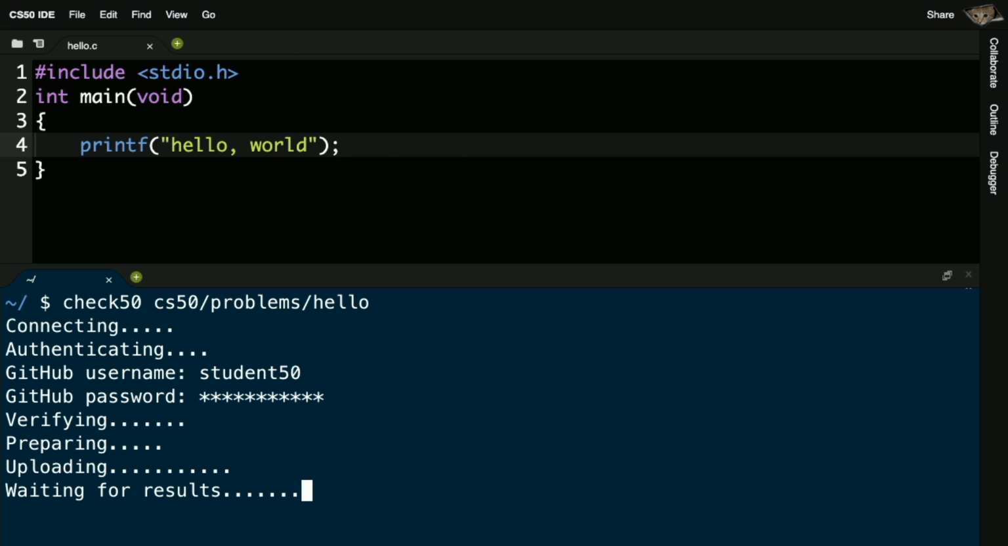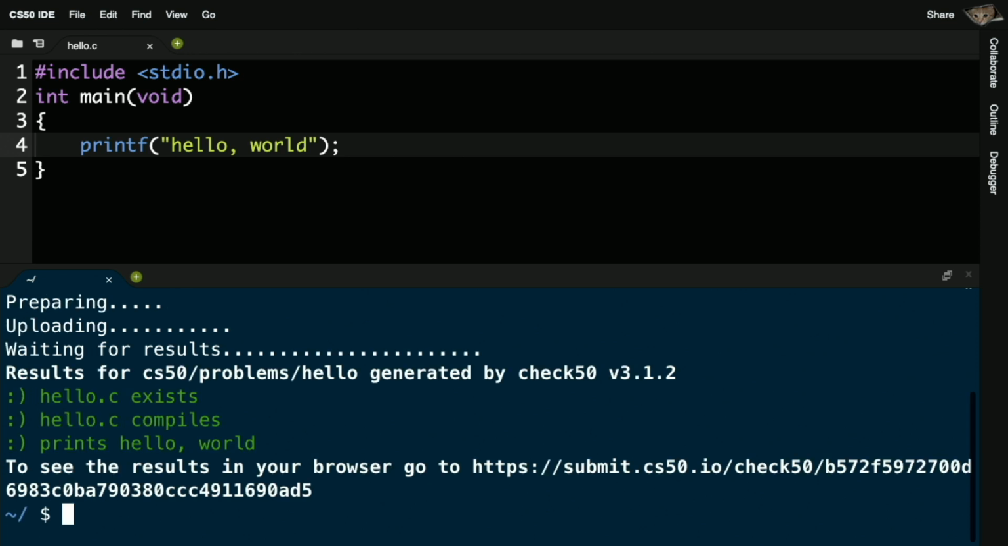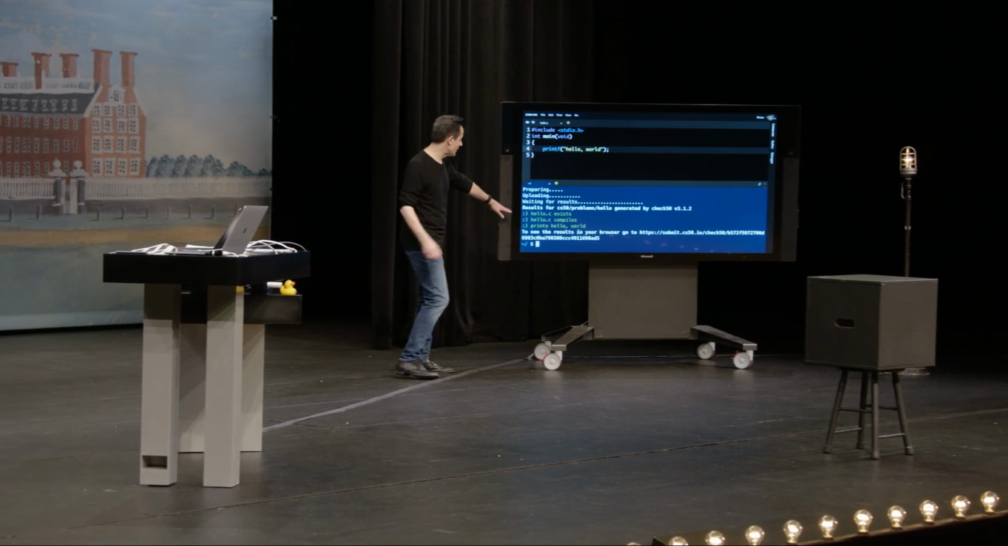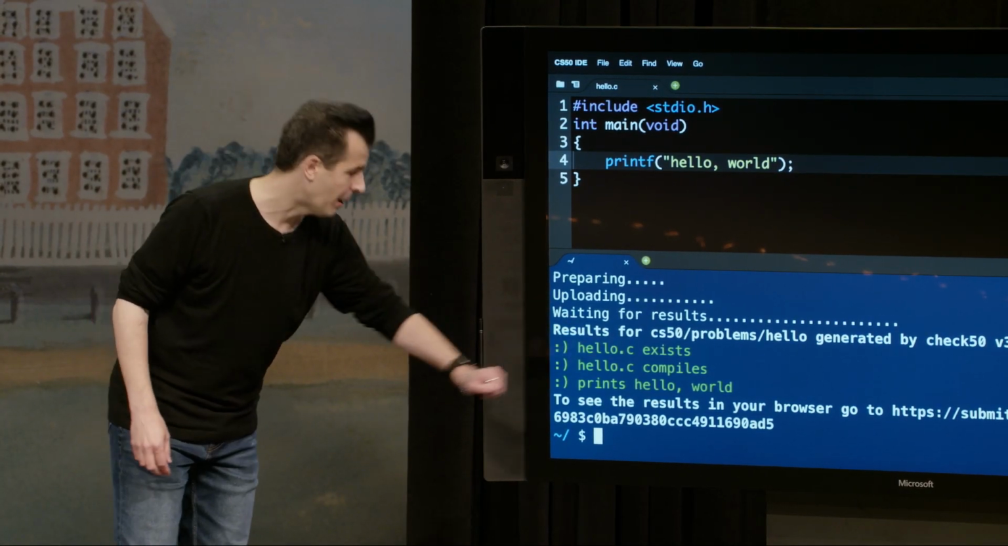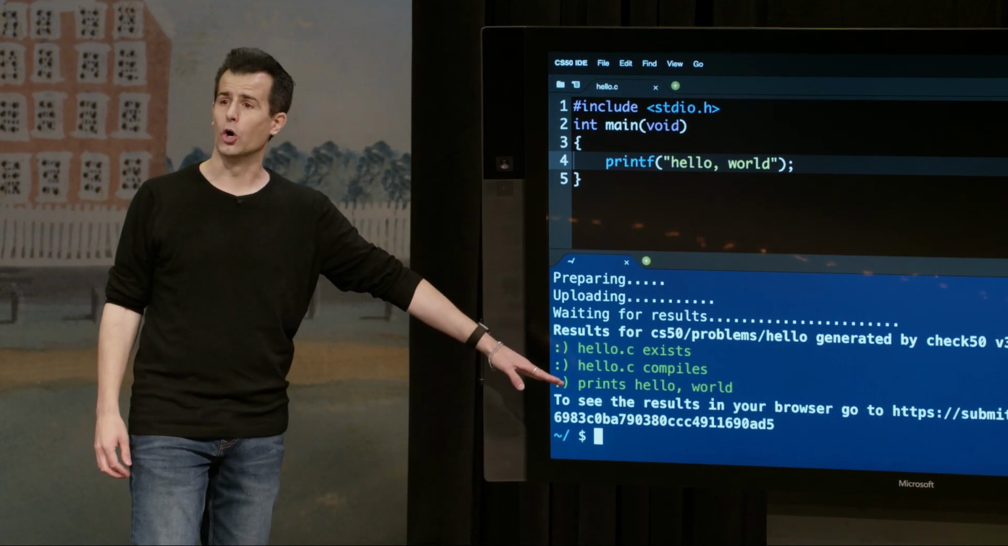And now we're just waiting for the internet to respond, because somewhere on CS50 servers, we are running your code after compiling your code, or in this case mine, and making sure, yes, it actually behaved as it should have. And what you'll typically see, hopefully, are a bunch of green smiley faces saying, yes, that your code exists, yes, that your code compiles, and yes, for instance, it prints hello world.